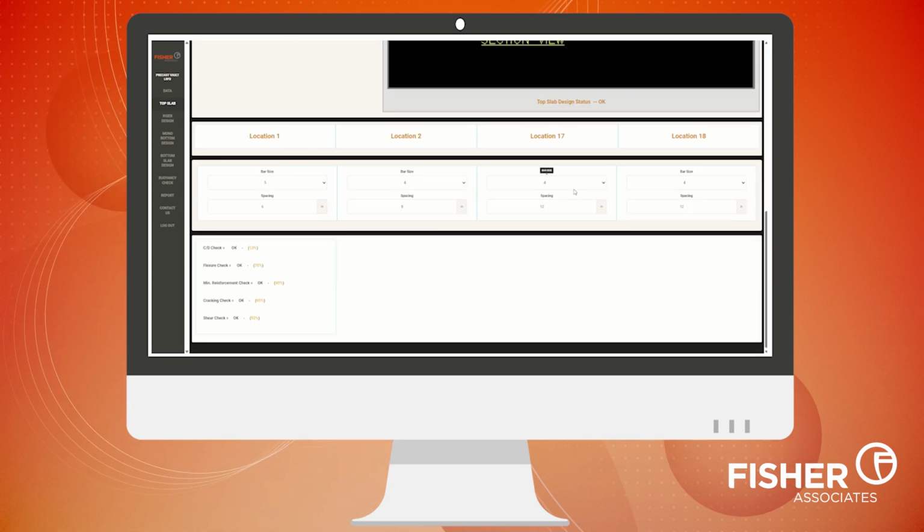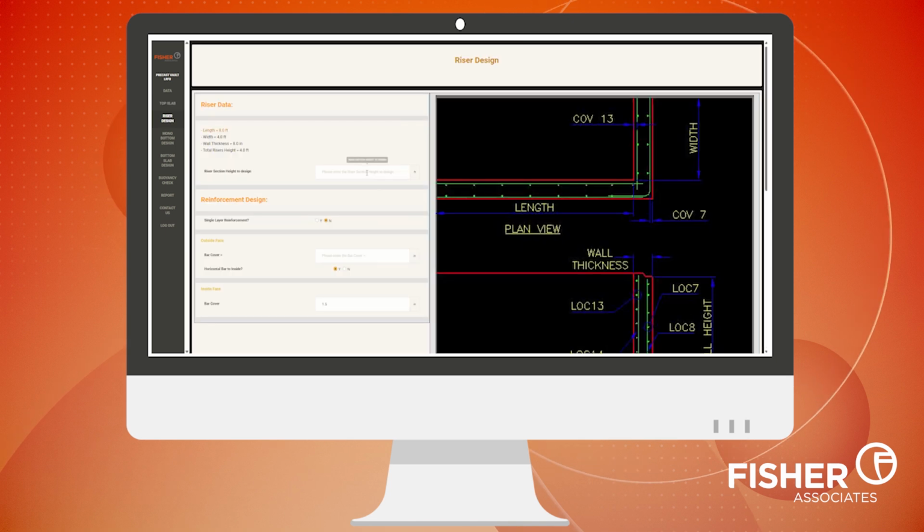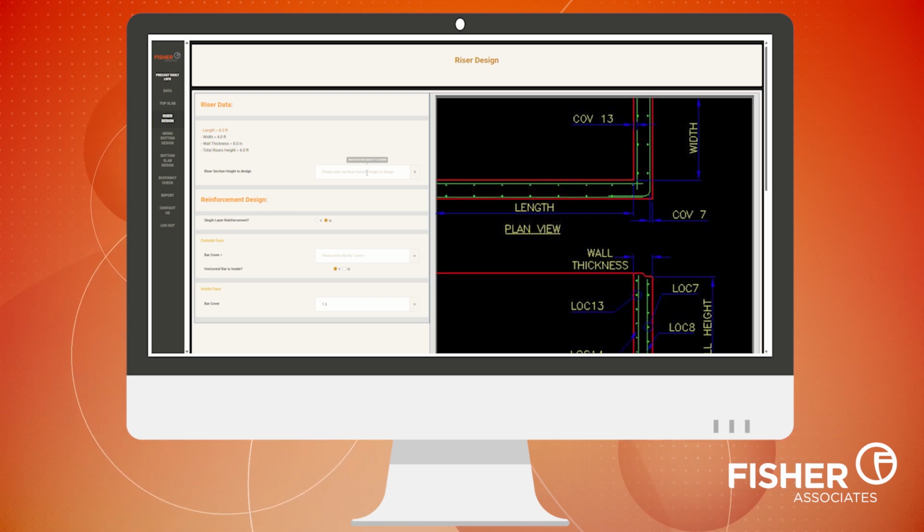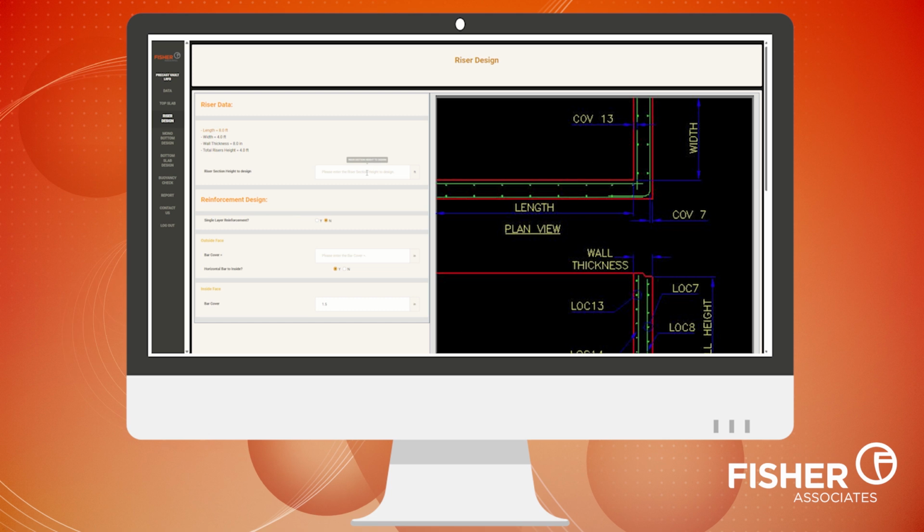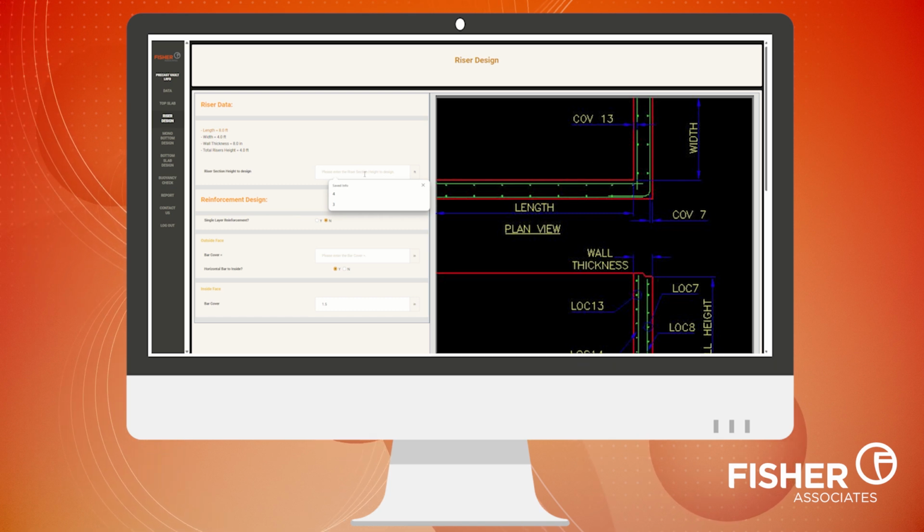If you are wondering what the locations are as noted on this screen, you can view the plan and it will show you. Next, navigate to the Riser Design section by selecting the Riser Design button on the left panel. You'll be prompted to enter the riser height. If your design includes multiple risers, you'll start by designing the first riser and the base. For this demo, we have a single riser with a height of 4 feet, so go ahead and enter that value.